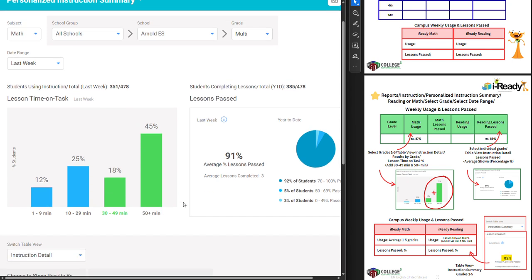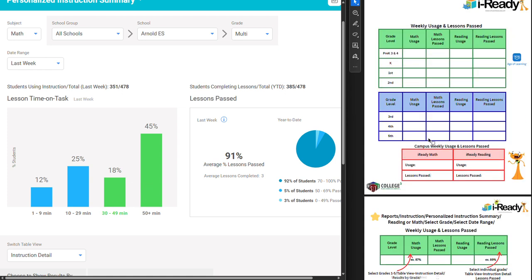Overall, you will need to go here and add both of the green bars to be able to put it in the iReady math usage here at the bottom in the red area. So that will be 18 plus 45. Now, when you do this, you will note that it's 63% of students were the ones that achieved 30 or more minutes.